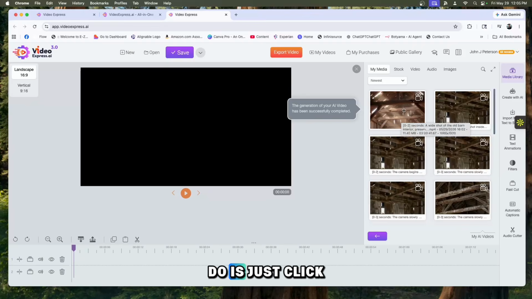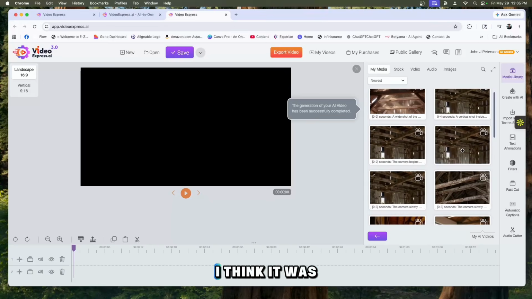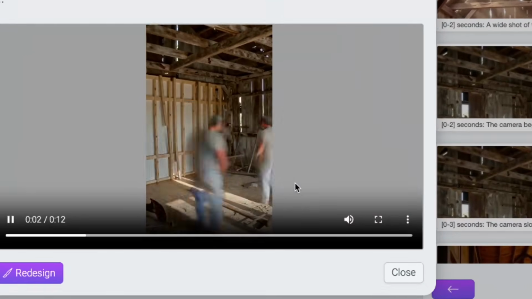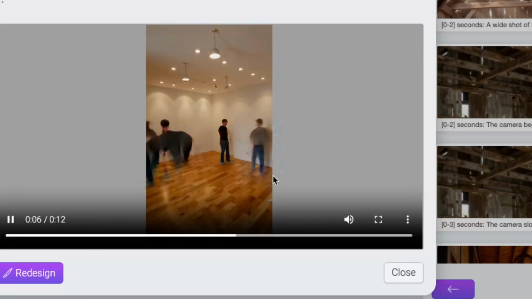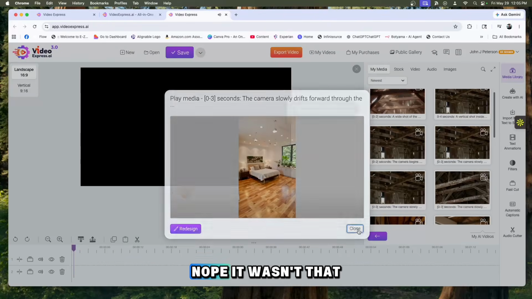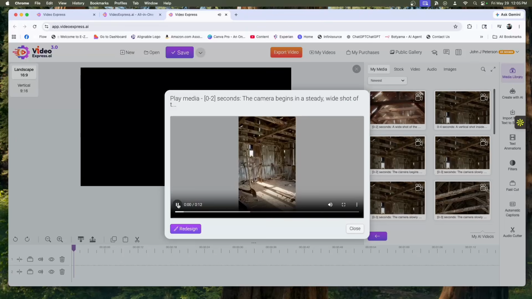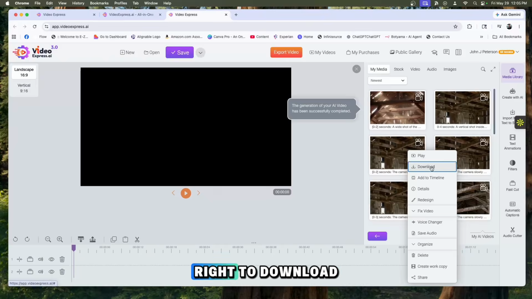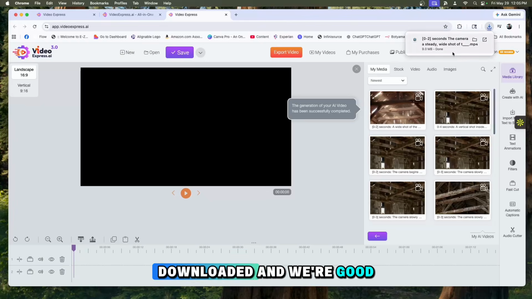And what you want to do is just click on them and then you would download them. All right, let's just go to, I think it was this one. Let's play this one again. Nope, it wasn't that one. It was this one. Yeah, this one, we're going to double click this and we're going to go right to download. And there we go. It's downloaded and we're good.